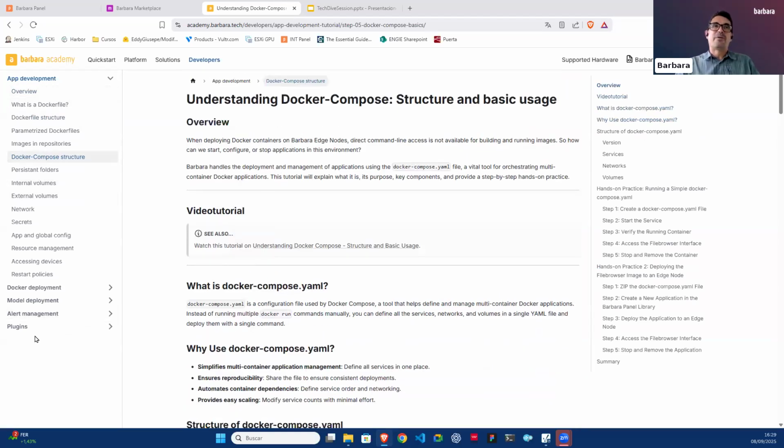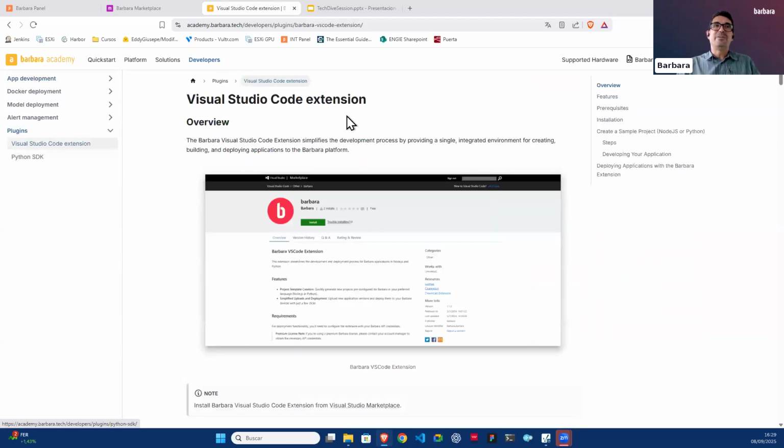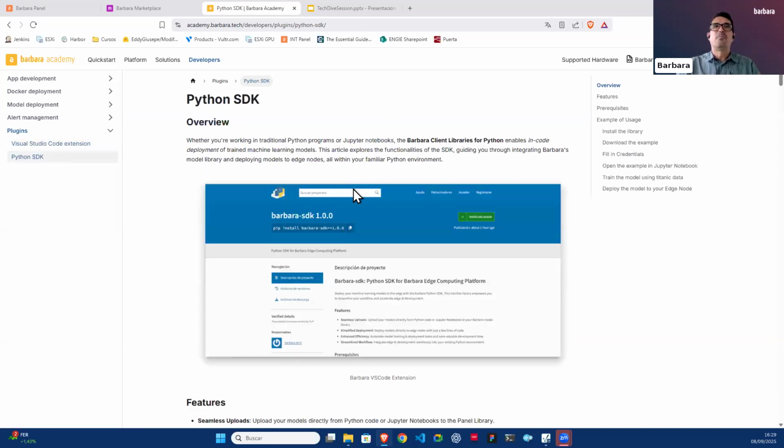Apart from that, we have a Visual Studio Code extension to be installed in your Visual Studio Code, so you can start developing your application and send it directly to Panel and deploy it to an edge node without leaving the visual editor, which is very comfortable. We also have a Python SDK module that helps you work with Python, for example to train an AI model. In the same way, you can upload it to Panel and deploy it to the edge node just from the Python code, which is also very convenient.